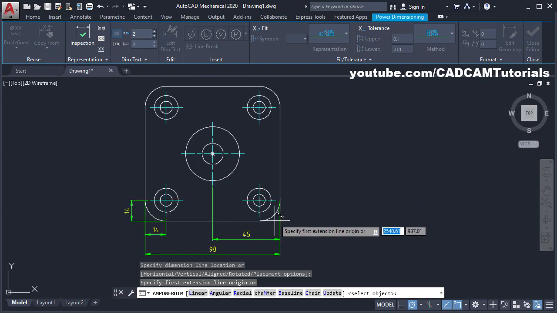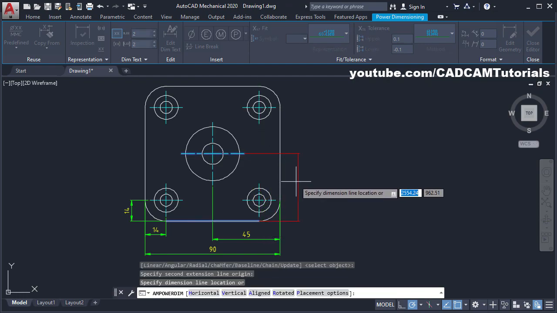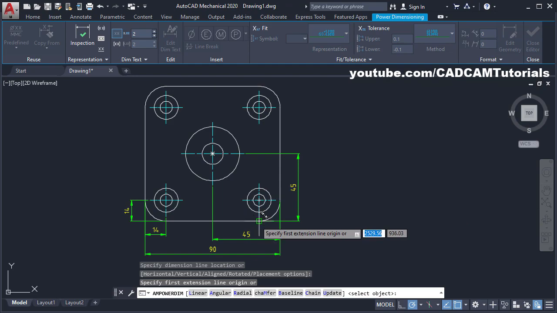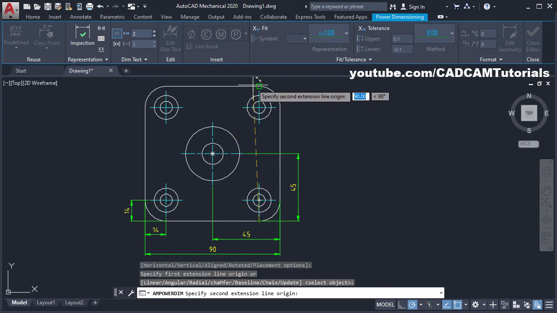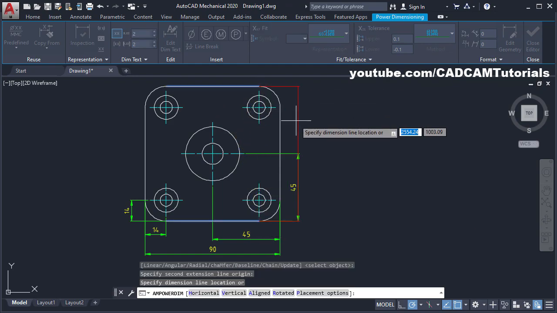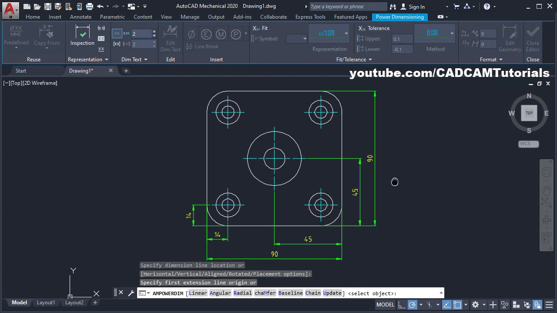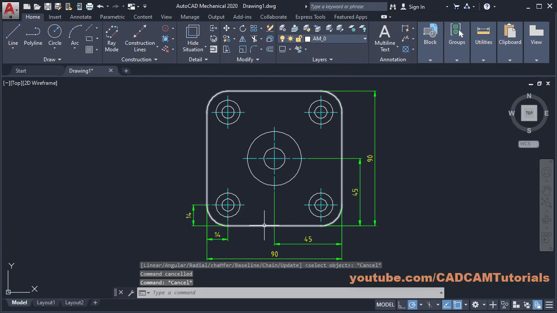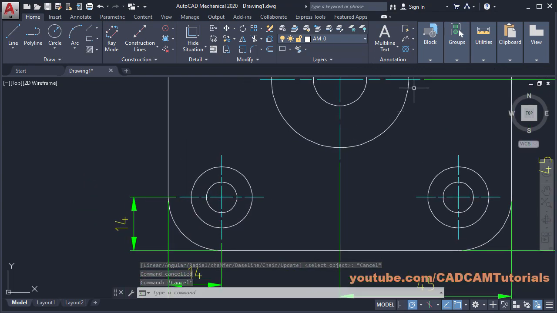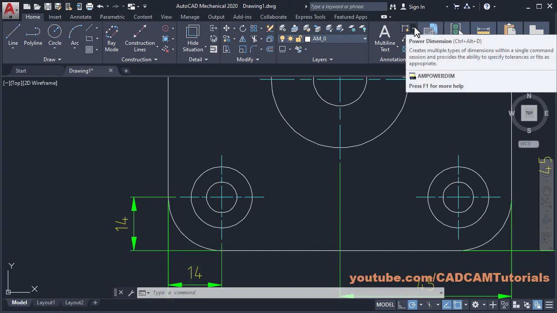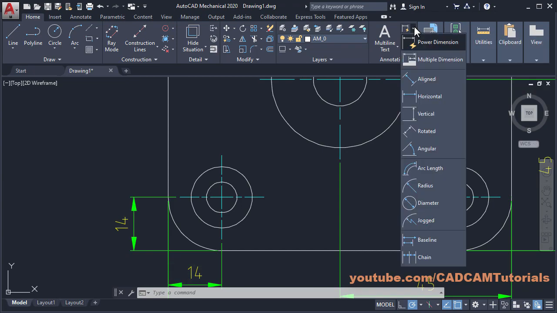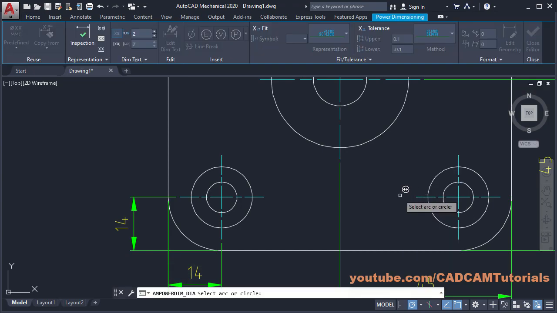Then next is click on this endpoint and this endpoint, take it outside, click. Then again click on this endpoint, take it outside. Hold for some time on this existing dimension, then take it ahead and click. Press escape. Then to specify diameters, for that click here on this arrow near power dimension and click on diameter.